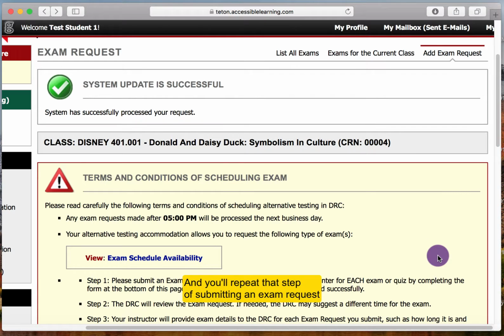And you'll repeat that step of submitting an exam request for each exam for each class. We encourage you to do this at the beginning of the course so you don't have to worry about it. If you have any questions, please contact the DRC.